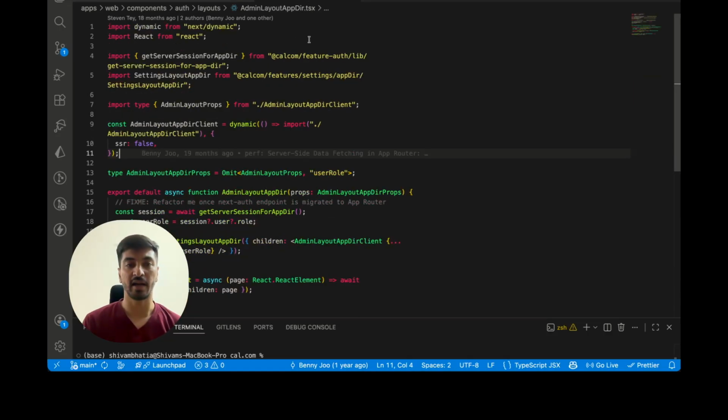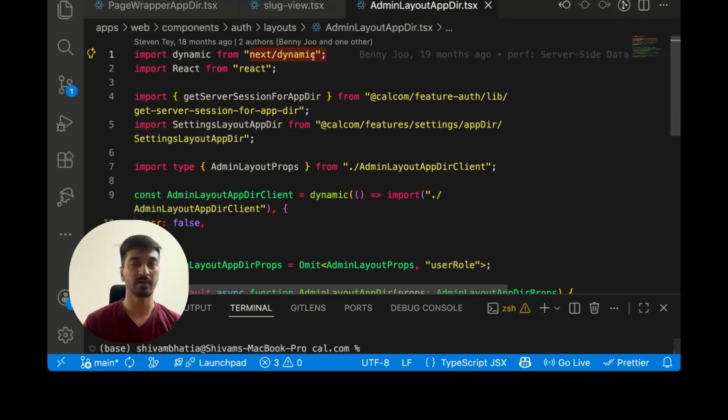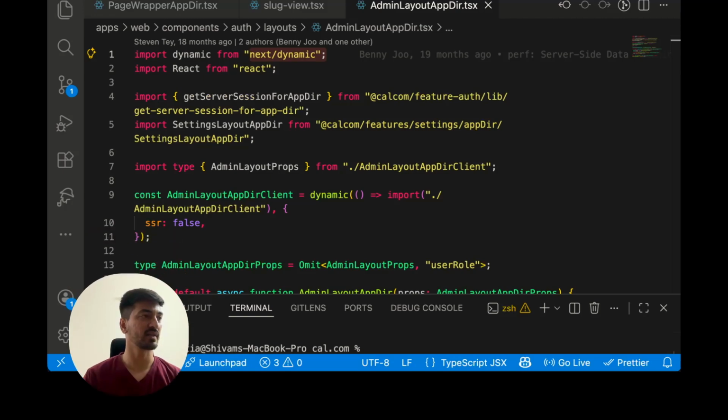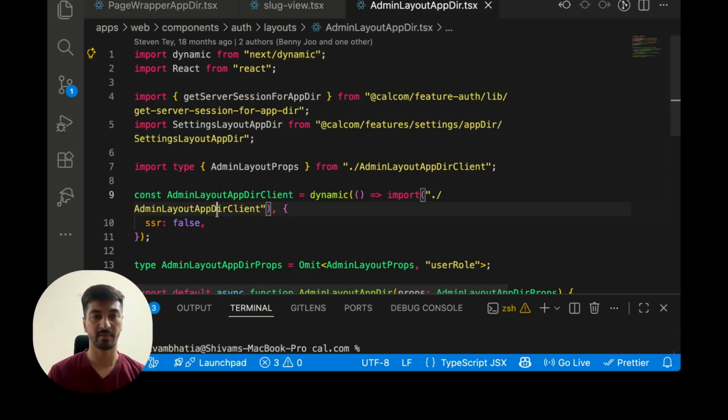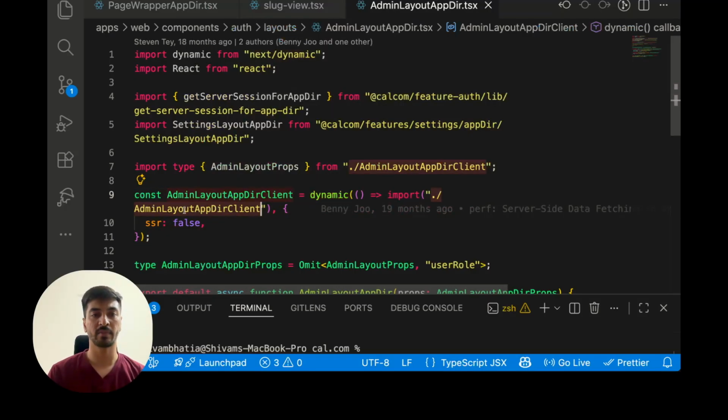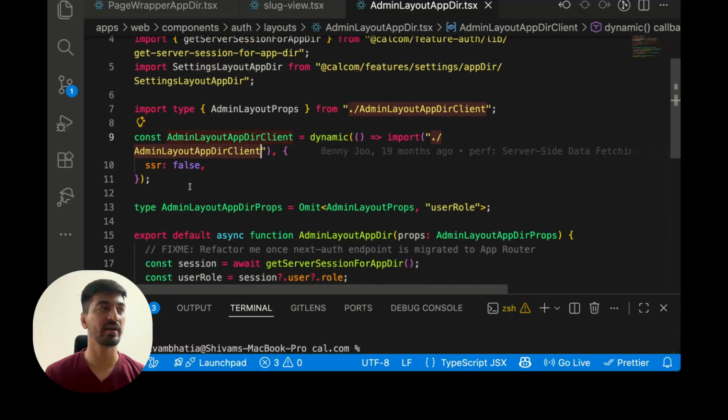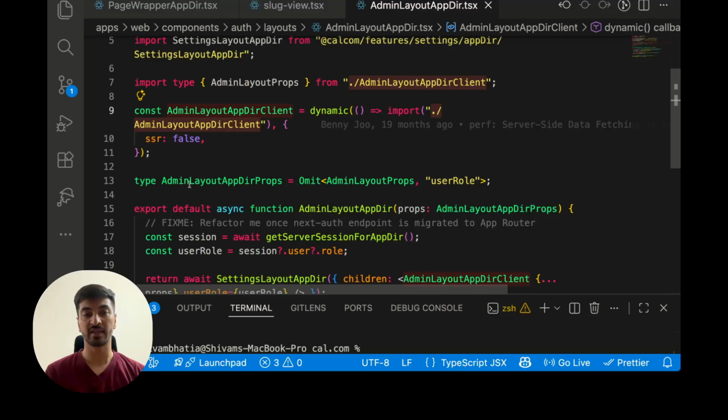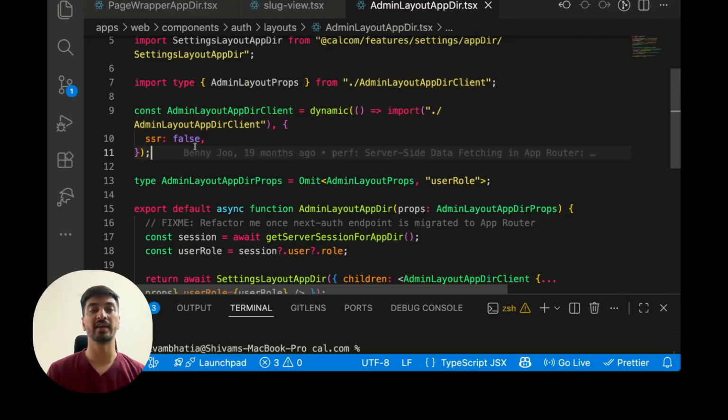The syntax that makes Next.js render the component on the client is this one. You have to use dynamic imported from next/dynamic. Let me make it a bit bigger as well and use this syntax here. Admin, this is some component. I'm importing some component. I'm saying SSR false, server side rendering false. This is something that you have to do to make the component client side render.